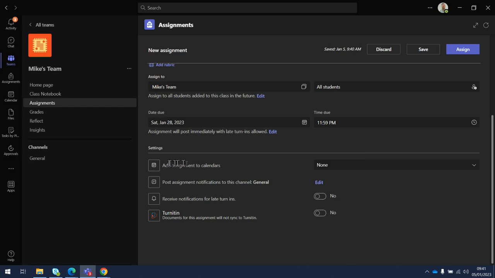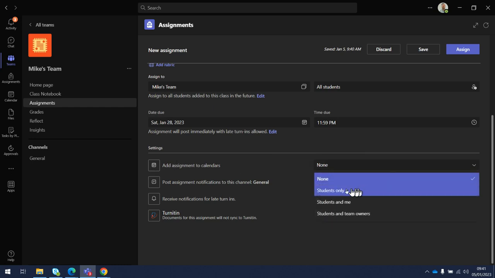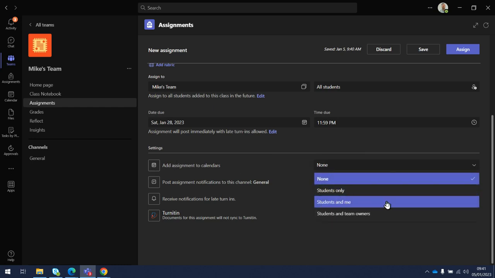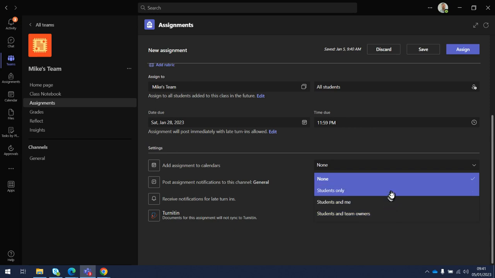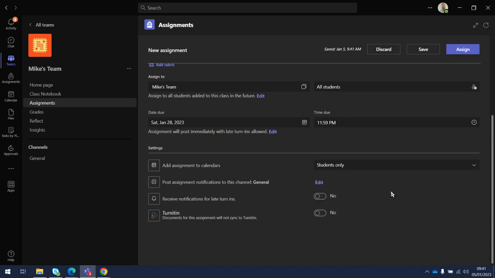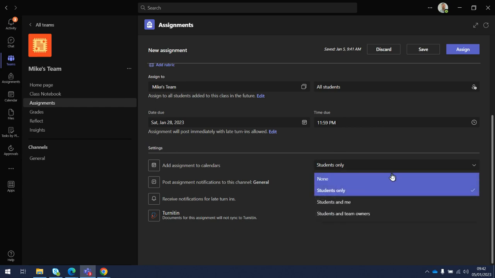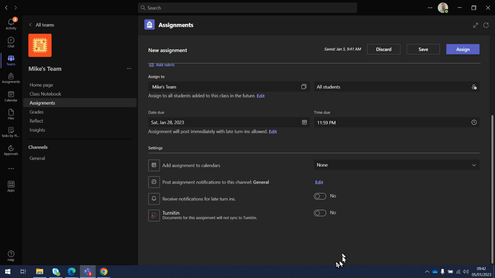If you want to add this to the student calendar, then you can do that. You can add it to your own calendar as well, and to other team owners, or just to the student. It pings a message up from the Outlook calendar just to let them know it's due in. It puts it on their calendar for them. So if you want to use that, you can. If you don't want to use that, then that, again, that's fine.